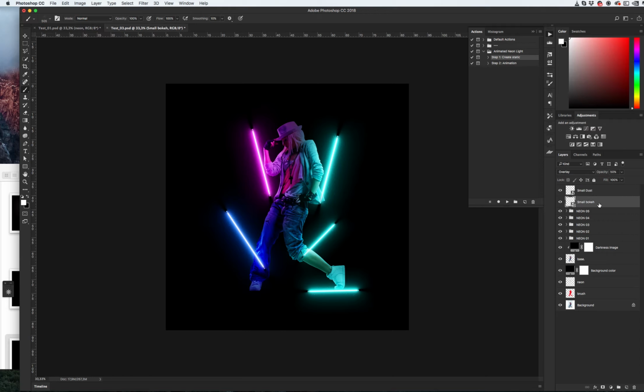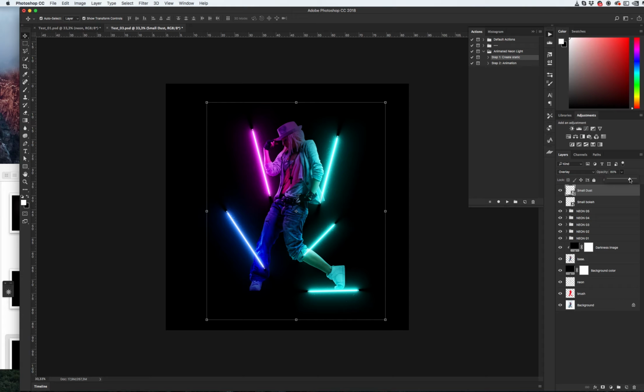And of course you can control the small dust and the small bokeh. Okay, but if you want to add the animation, of course you can turn off or turn on these layers. I prefer to turn on these layers before I play my second step. Okay, let's play.